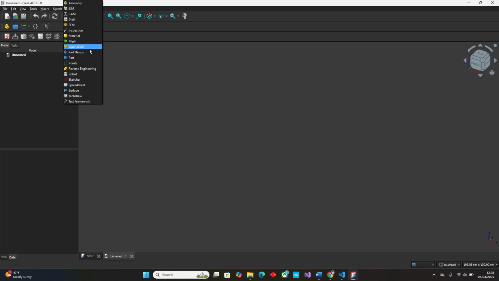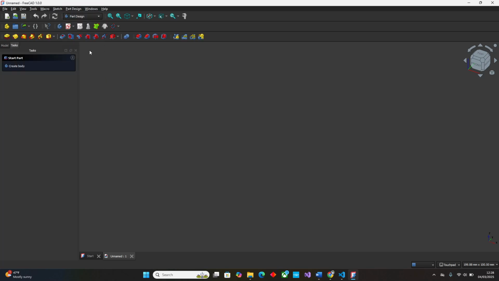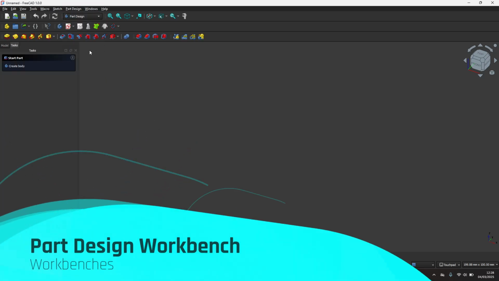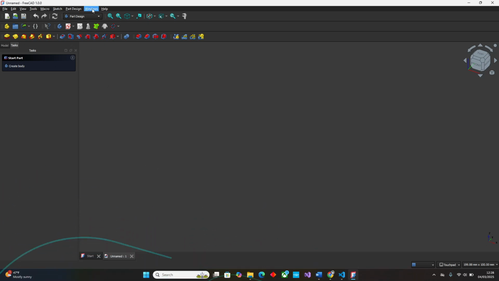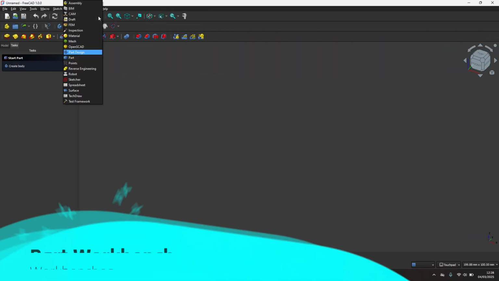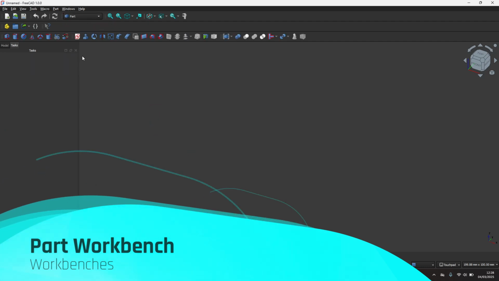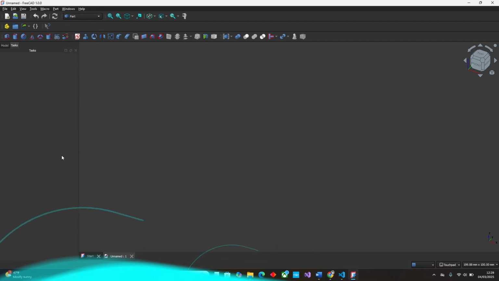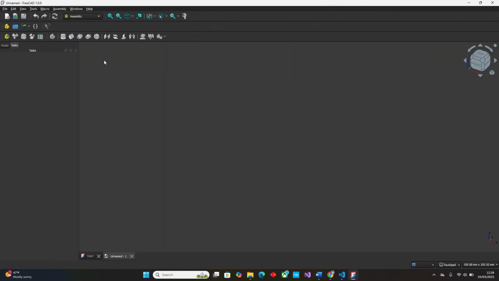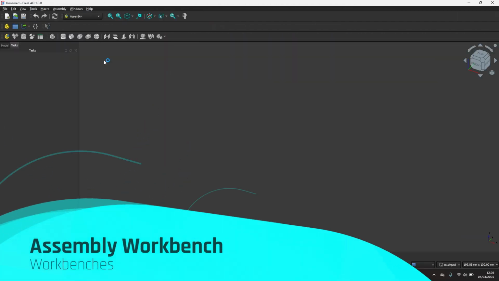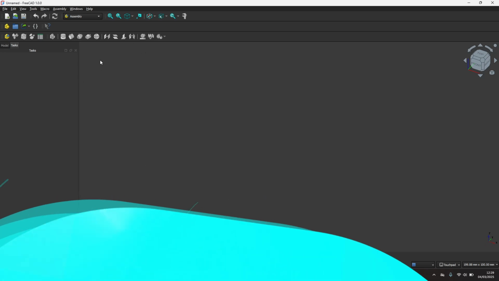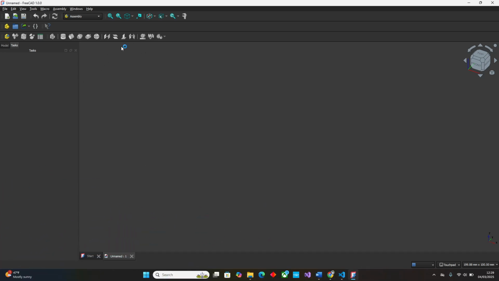Part Design Workbench. This is where you create and modify solid 3D objects. It's ideal for parametric modeling. Part Workbench. Similar to Part Design, but focuses on Boolean operations and direct modeling techniques. Assembly workbenches, A2plus and Assembly4, used for creating multi-component assemblies by applying constraints to different parts.